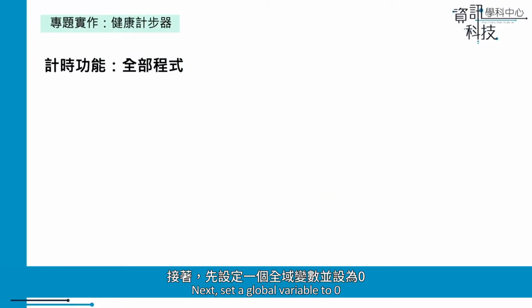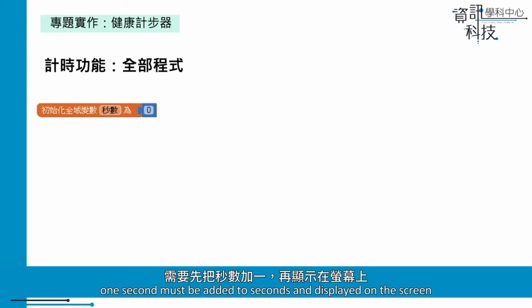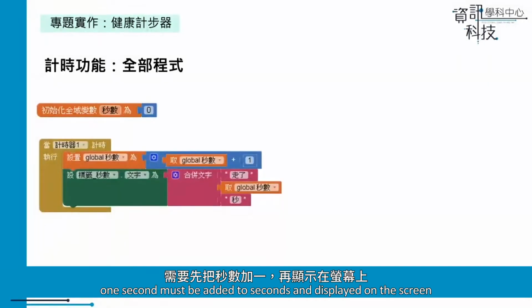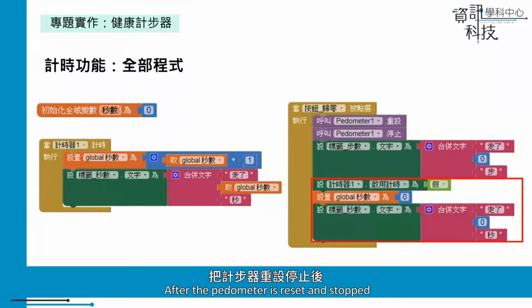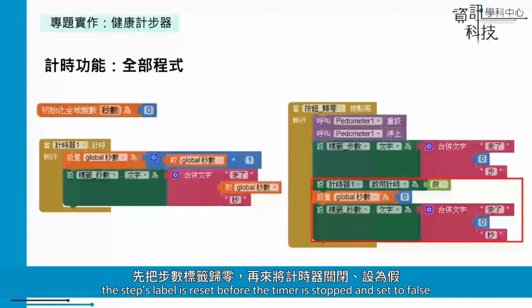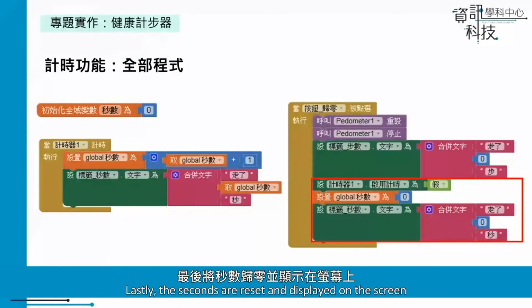Next, set a global variable to 0. When the timer starts, 1 second must be added to seconds and displayed on the screen. Last is the reset function. After the pedometer is reset and stopped, the steps label is reset before the timer is stopped and set to false. Lastly, the seconds are reset and displayed on the screen.